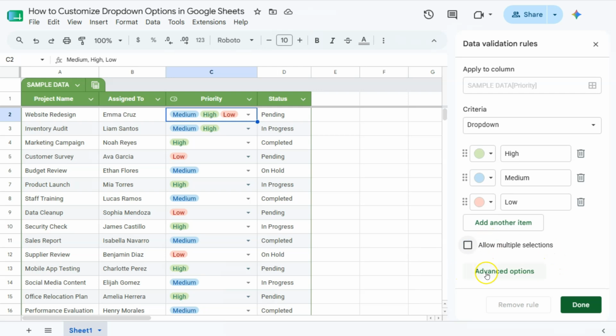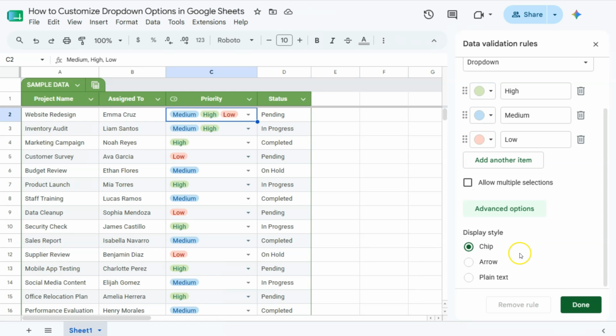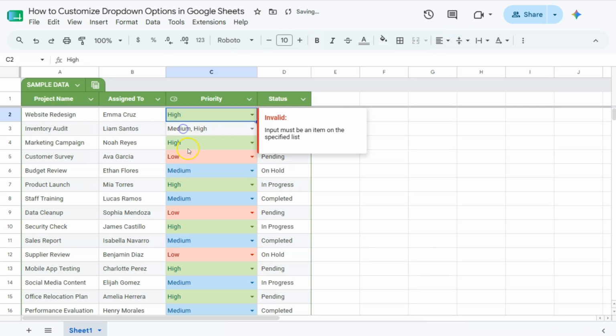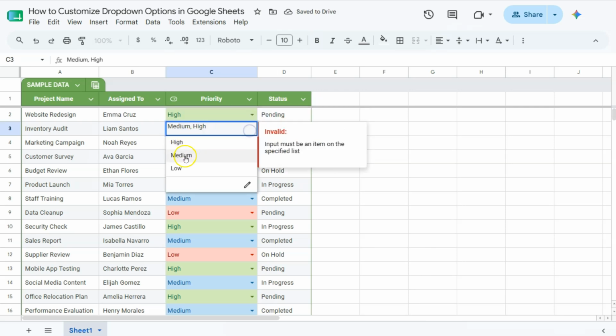Also, we have some advanced options here at the bottom. And that's basically the display style. So we have the chip, the arrow, and the plain text. At the moment, the one being displayed with our data is the chip style. But if we wanted an arrow right here and click on done, this is what it's going to look like. So I'm just going to deselect that to avoid those errors.